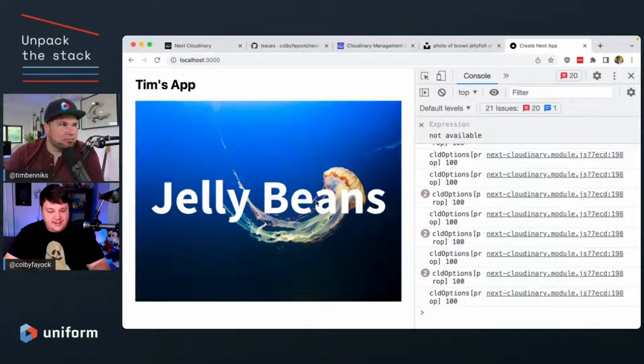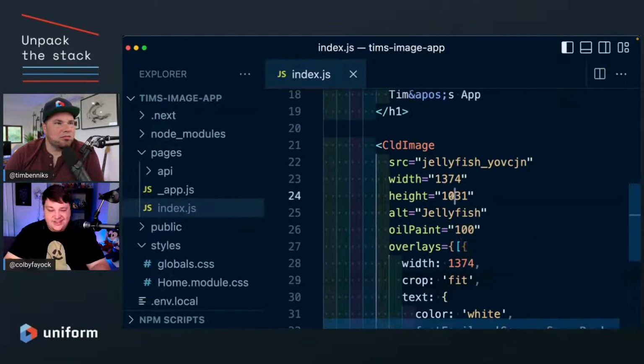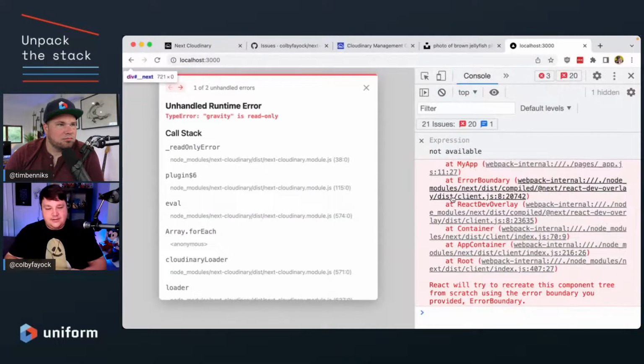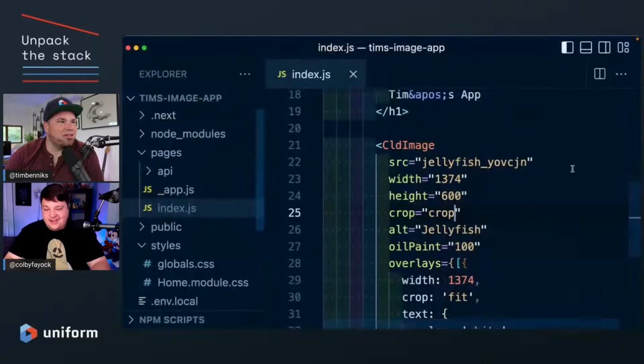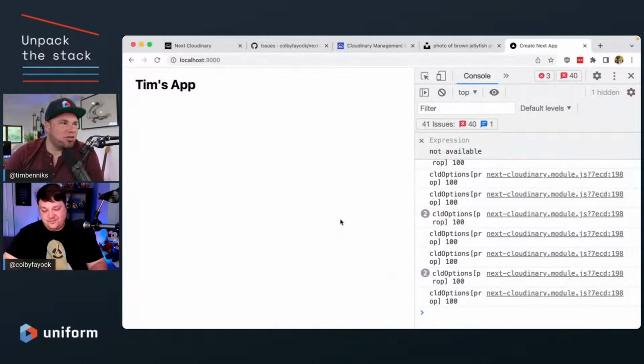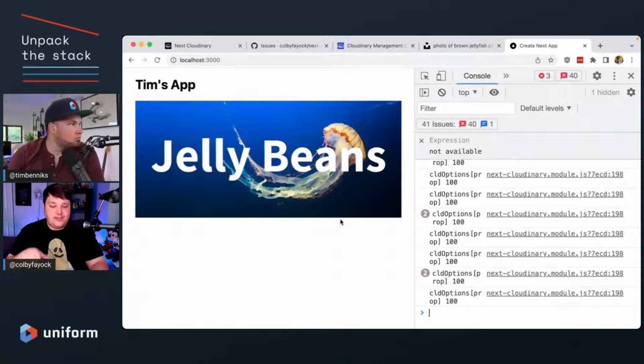But yeah, let's take this a step further. If I'm making this the header of my site, this is probably too tall, right? The nice thing is the resizing aspect of it. Let's make this 600, and I'm going to set my crop to crop. There's a bug in this. You have to put the gravity in for this. That's only because there's a bug, but the bug has a PR open for it.